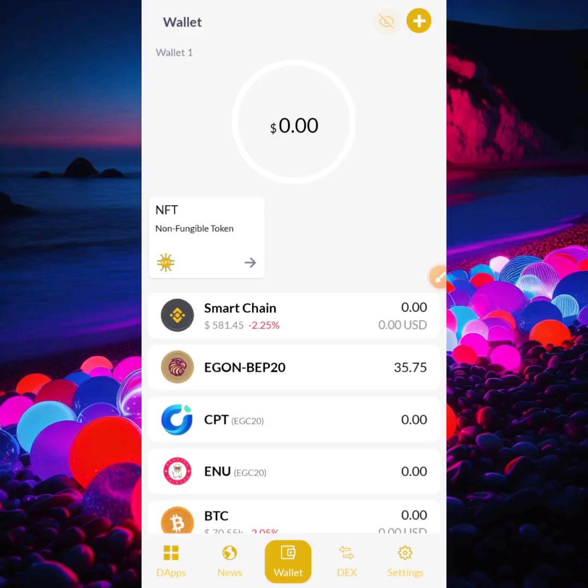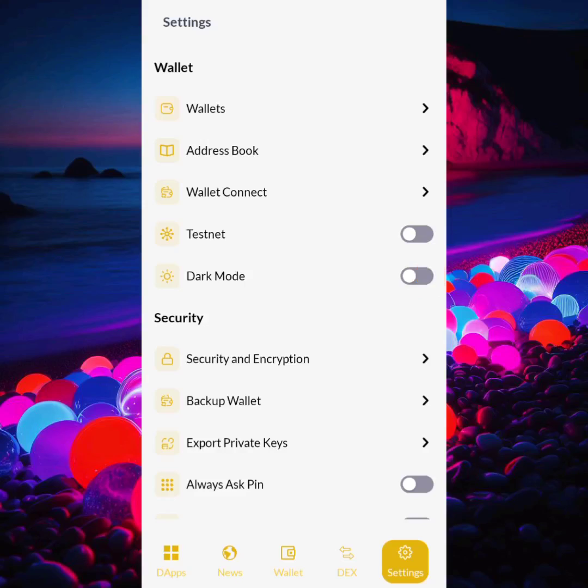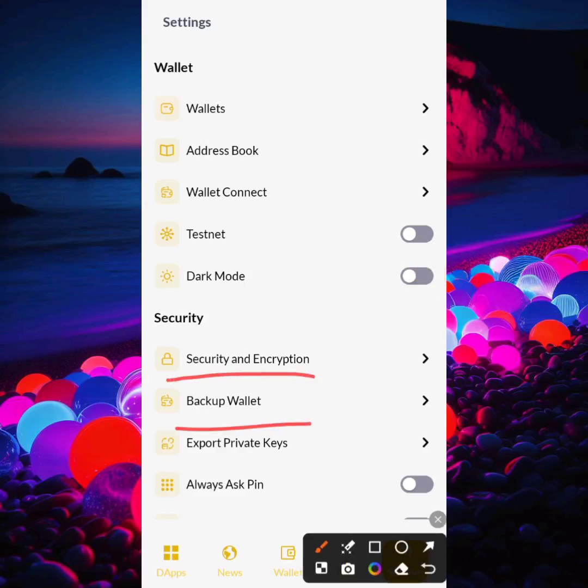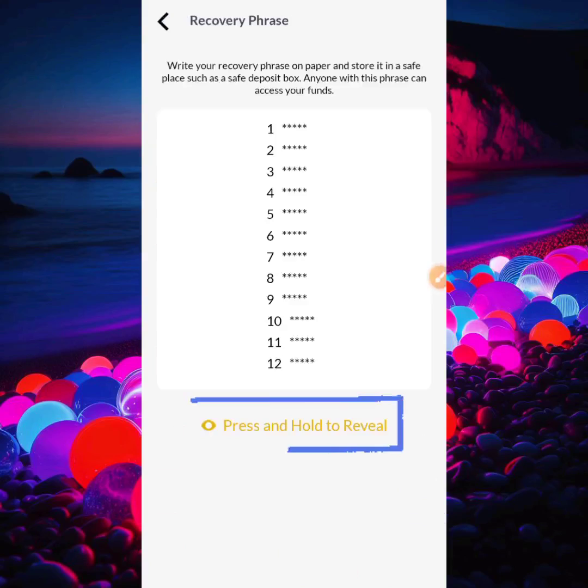Okay, first thing first, before you update this wallet, you have to come over to the settings right here. Okay, just click on this settings section right here, then click on backup wallet. Now the moment you click on backup wallet, it's going to show you your seed phrase. Okay, it's going to actually show you numbers from 1 to 12 with asterisks. Now you're going to hold a button. Okay, you're going to hold a button that says press and hold to reveal. Now once you press and hold that, it will reveal your seed phrase. Now what you're meant to do is to copy that seed phrase from number 1 to 12. Okay, because that is what you'll be using to restore your wallet.